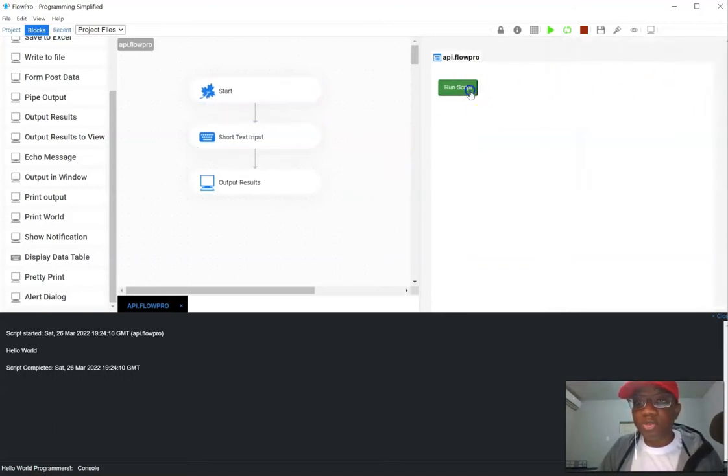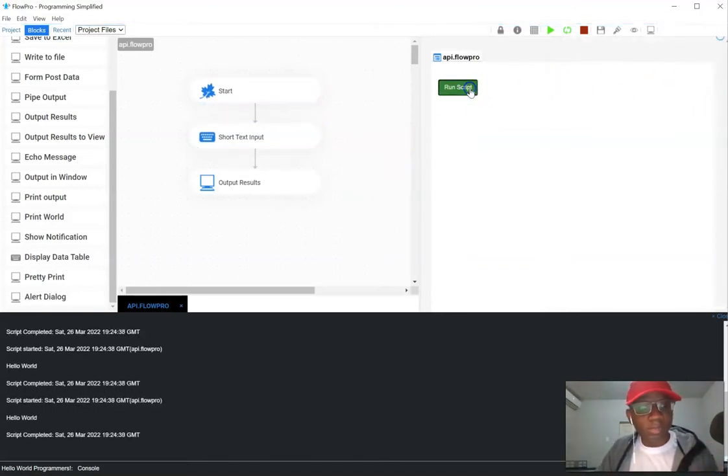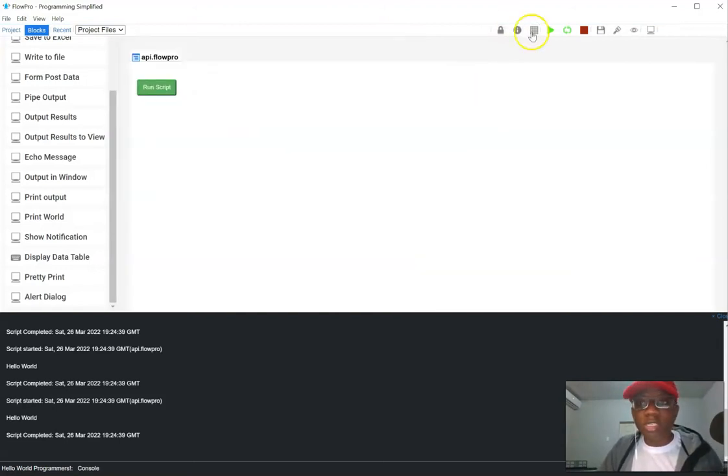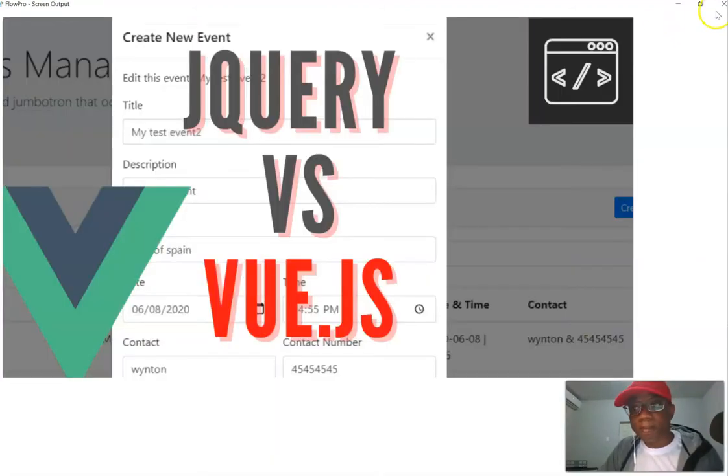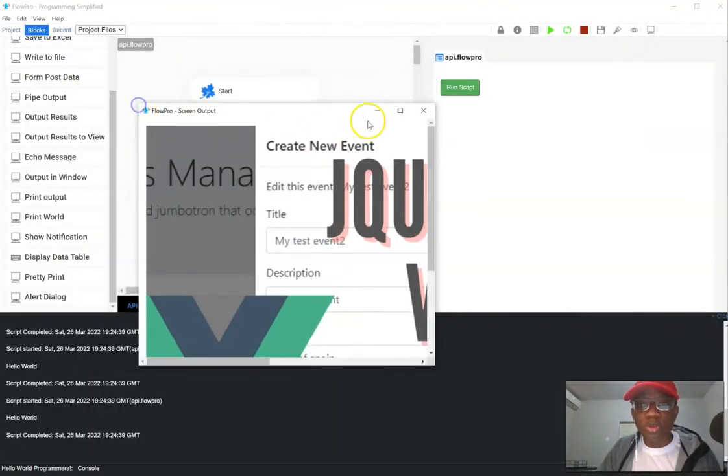If you build the script, you could run it as many times as you want to. You can hide different sections. This was the last. This is the display, right? The output window.